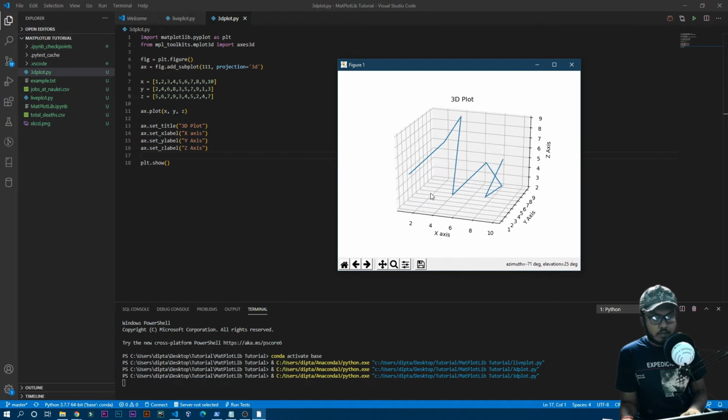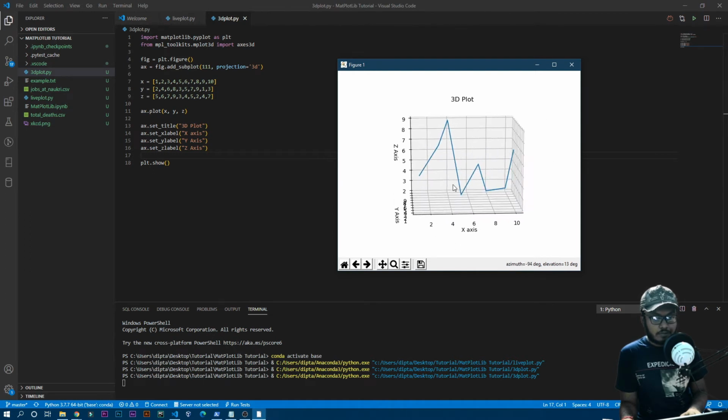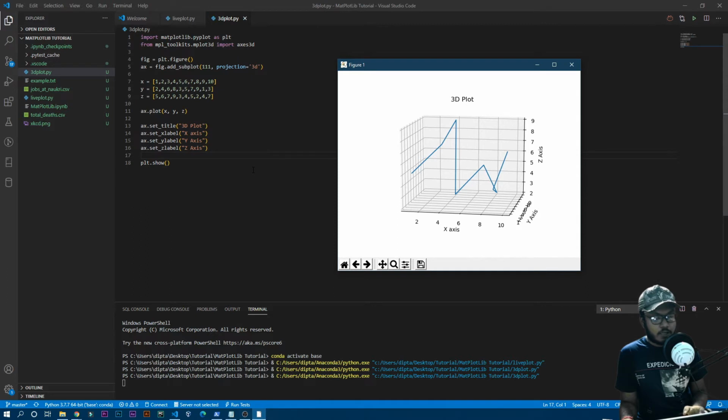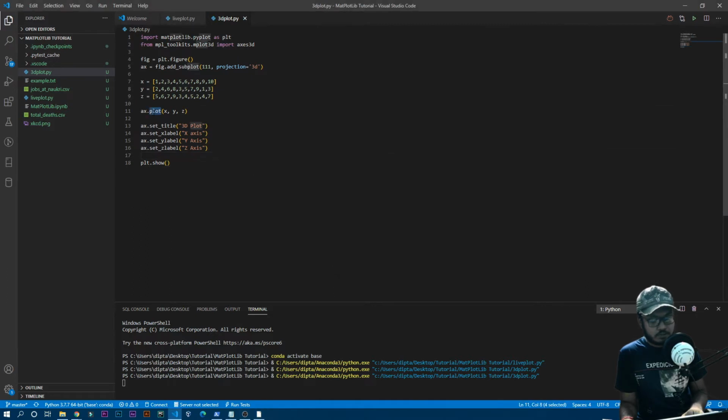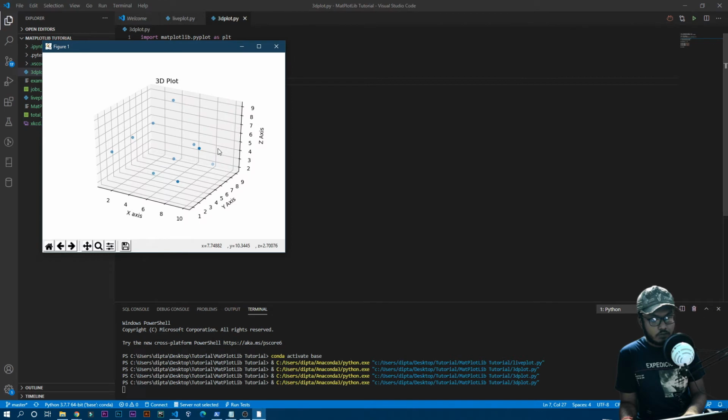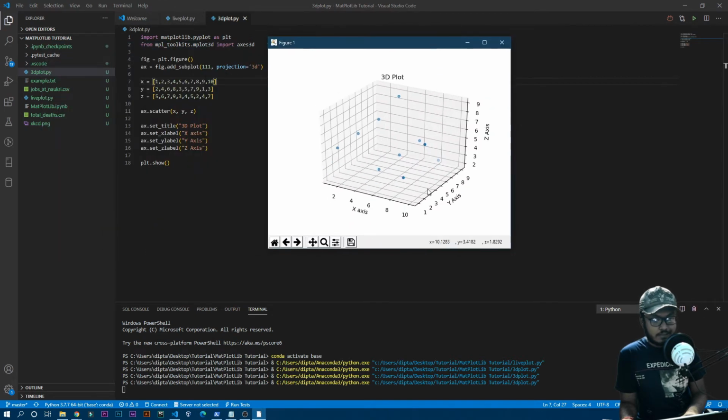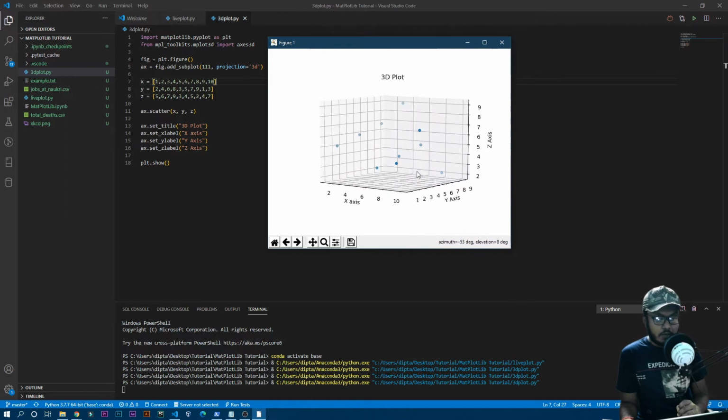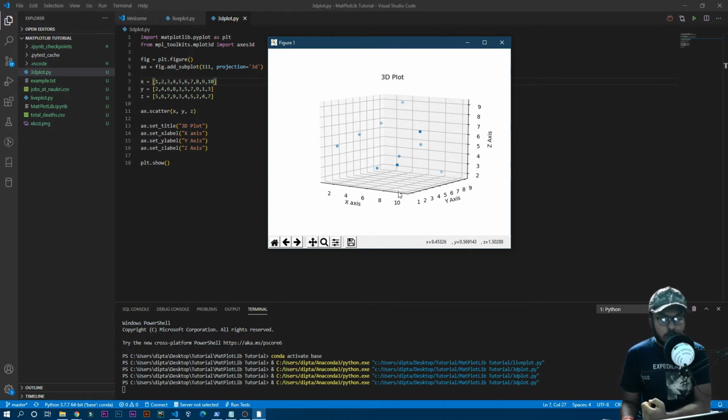So now let's just see how to draw some scatter plots in three-dimensional. For that, you don't need to write anything over there. Just change this plot with scatter. Okay, that's it. So let's just close this one and let's run it again. So yeah, now you can see this is the scatter plot of the same values. Basically, you can obviously change the values, and you can see the nearby one has the higher alpha values, and the far one has the lowest alpha values.